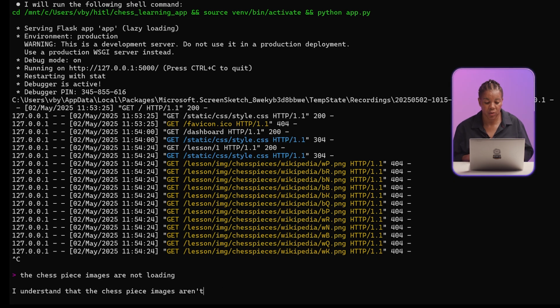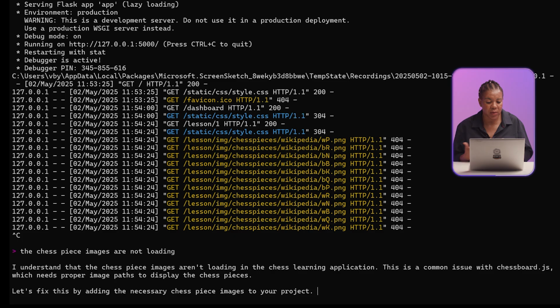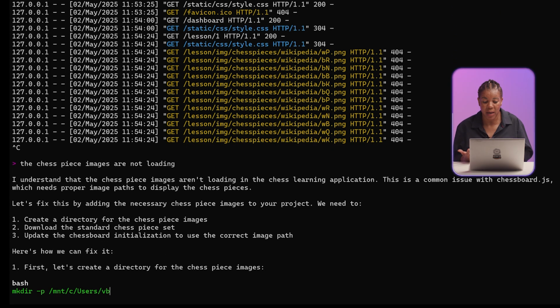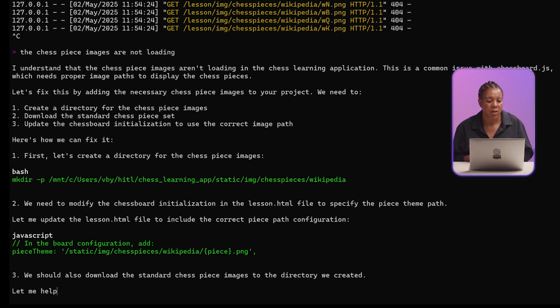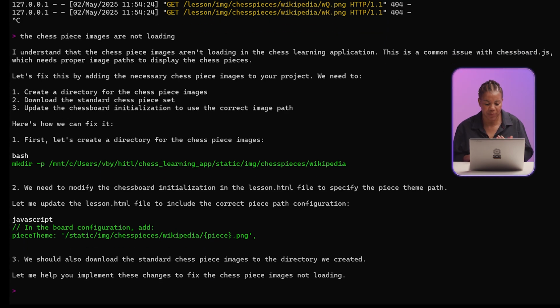And the agent gets to work again, and I'm getting a response that it understands that the piece images are not loading, and now we are looking to see what's happening. It is saying we will fix this by creating a directory for the chess piece images, and then download the standard chess piece set, and then update the chessboard initialization to use the correct image path.